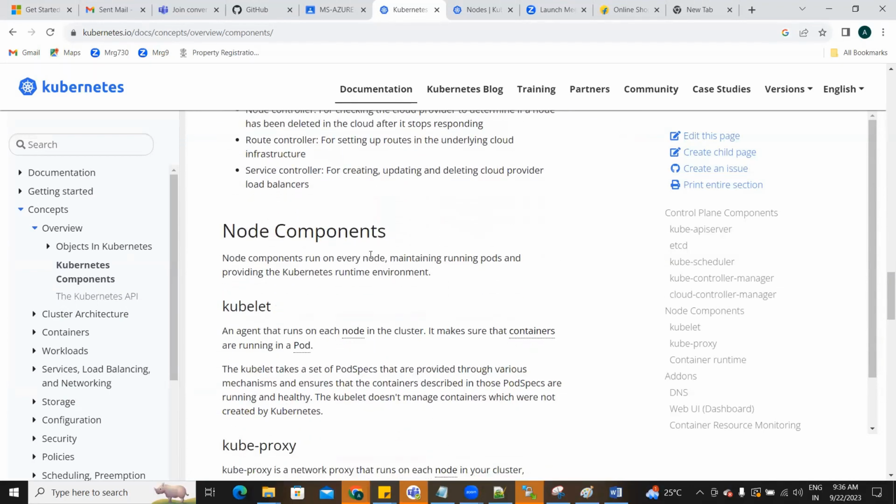Guys, the node component in every node maintains the running pods. Obviously the pods will run in your nodes only. Kubelet is an agent that runs on each node in the cluster. It makes sure the containers are up and running in the pod. So 2 components are there. First is the pod, node, and your container.